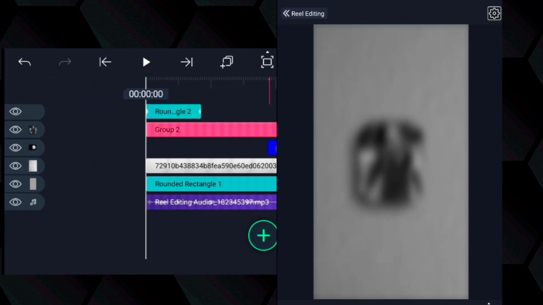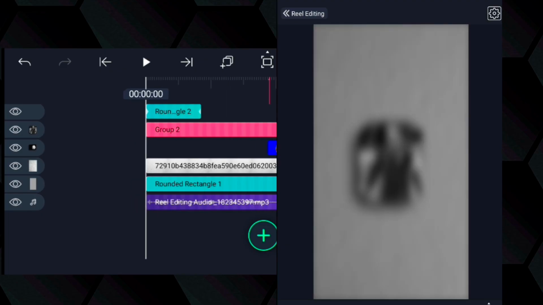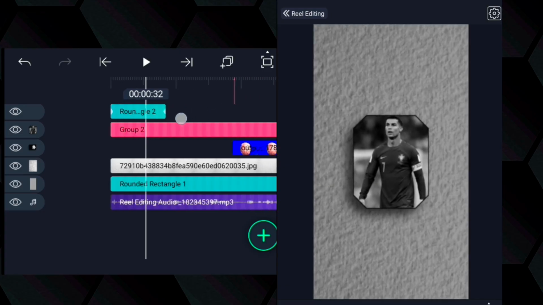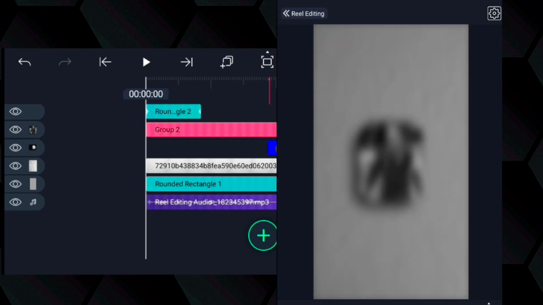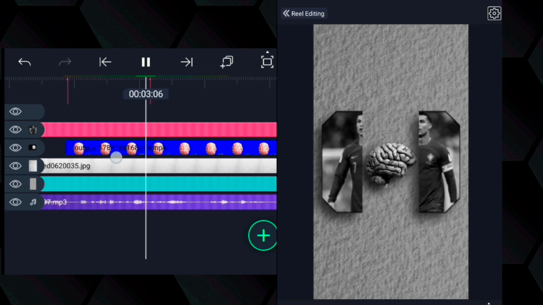We added a blur here. In the starting point of the video, we added a blur. This will create anticipation in the viewer's mind.